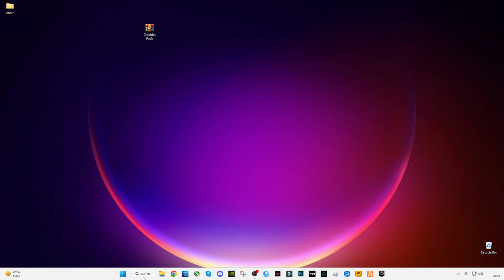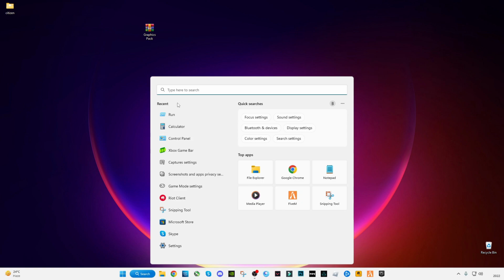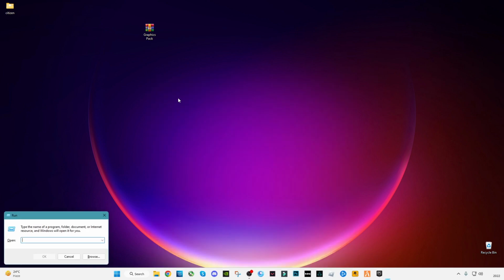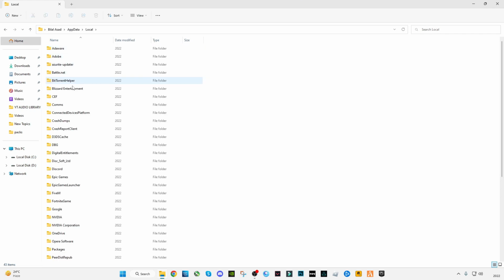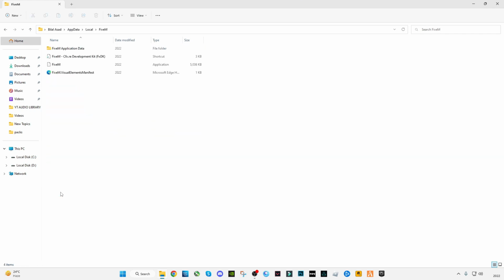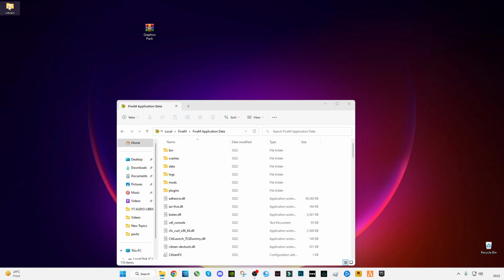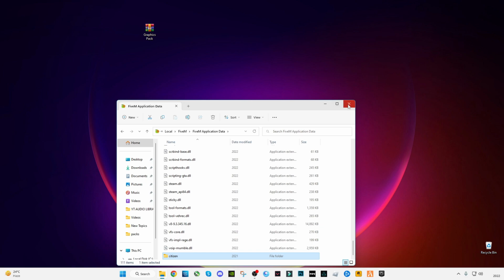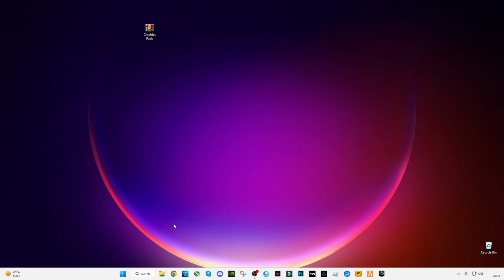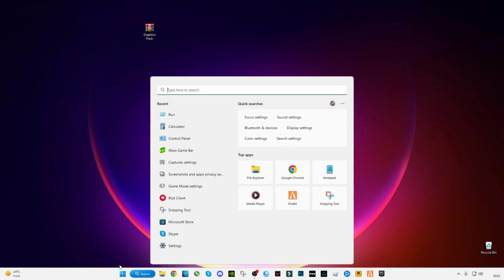So what you're gonna do is open the search bar and type run, enter %appdata%, press enter, go to local, find FiveM, open the FiveM application data, delete the citizen, and drag and drop the downloaded citizen file into this directory. Now close it.